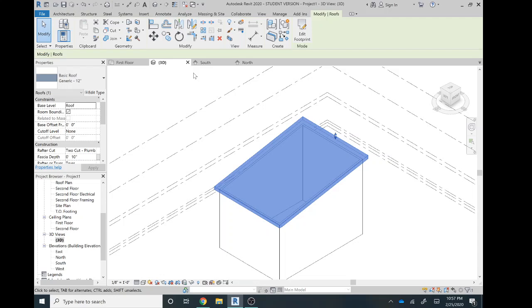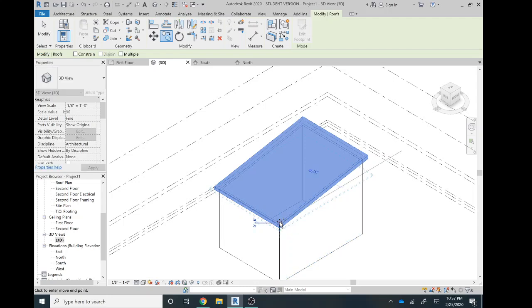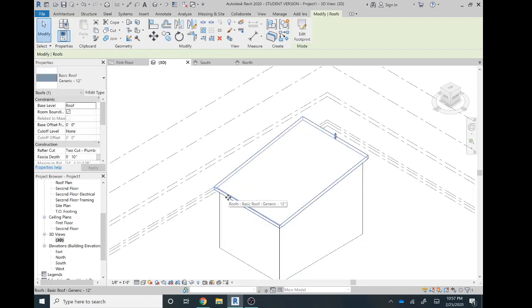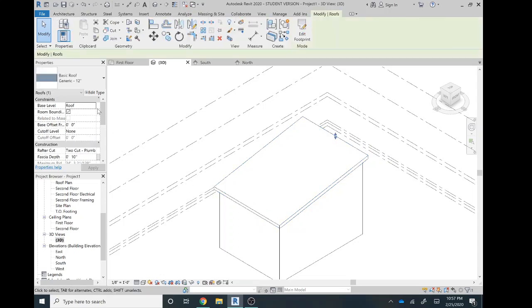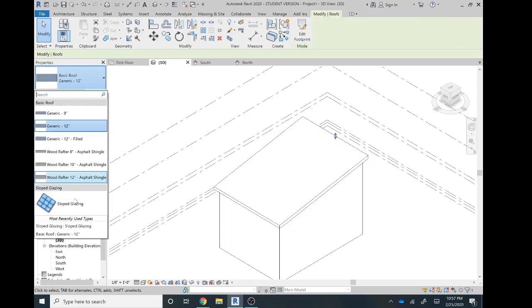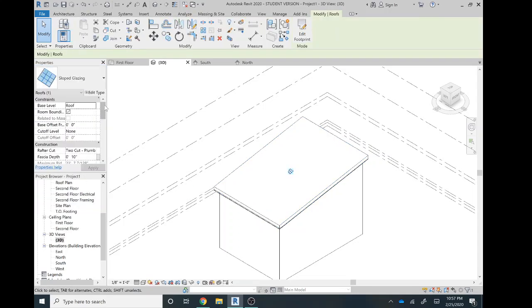So what I'm going to start off by doing is selecting my roof, and I'm going to copy it, and I'm going to place a copy of it right on top of itself. So I'm just going to make sure this says 0. And so now I have two roof systems in the same place. I'm just going to select one of them, and I'm going to change it to sloped glazing.